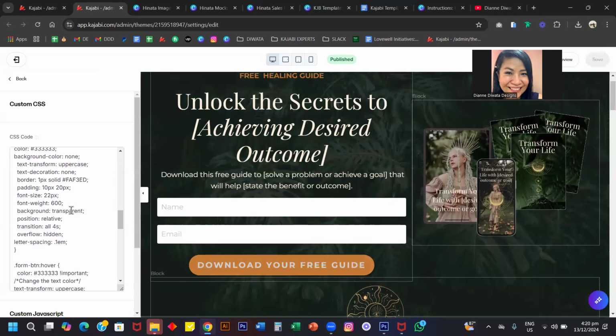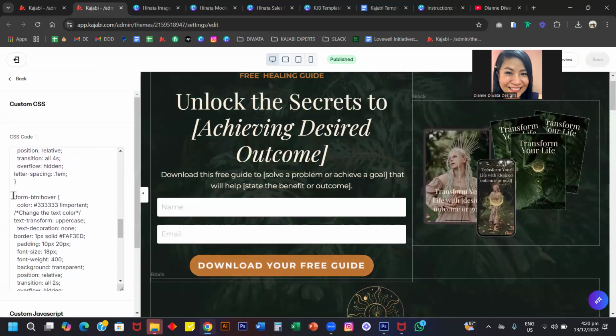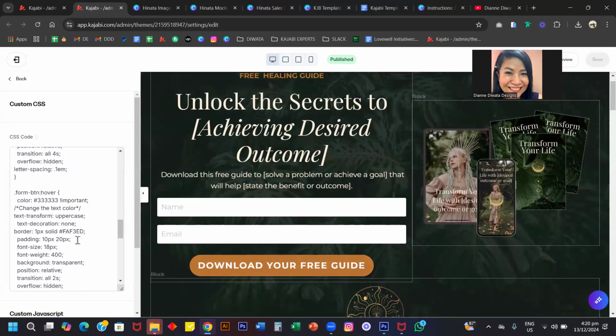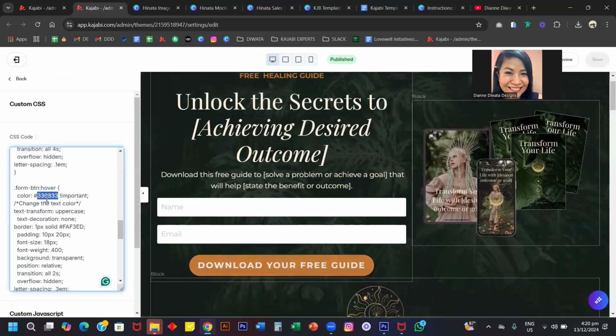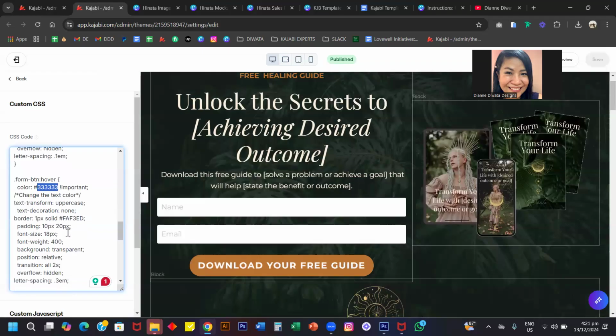So what you want to do is go down here. You'll see the form button hover, and then you can change this. When I hover it, the color of the text is light black, not really black, but this is the hex color. You can change that to something else.